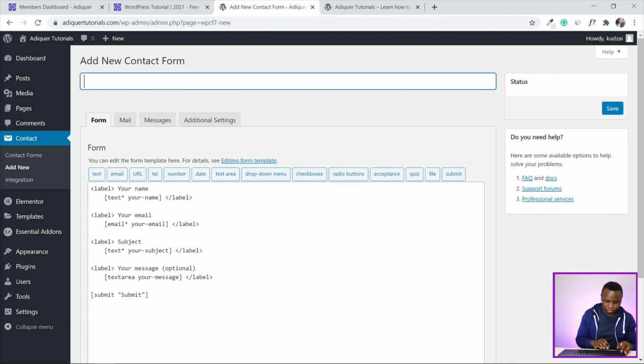And we're going to call this one contact form. We're just going to say "real" in brackets, so this is the real contact form. Then I'm going to say save.